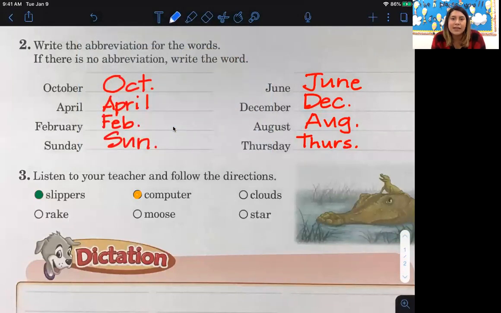I'm sorry, friends. I didn't see that you were going to need different colors, so I didn't warn you with enough time. So if you need to pause it really quick, you can pause the video and go grab your colors so you can join me with this, okay?